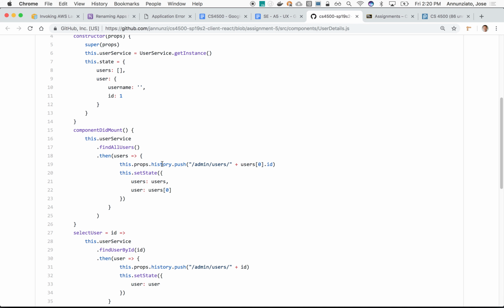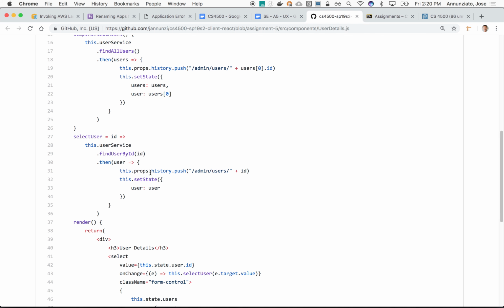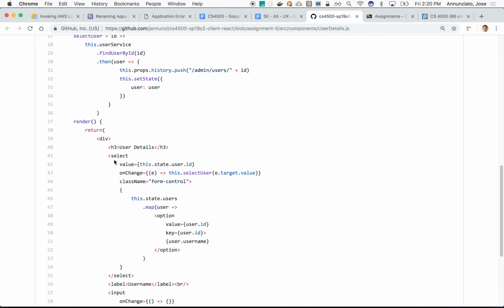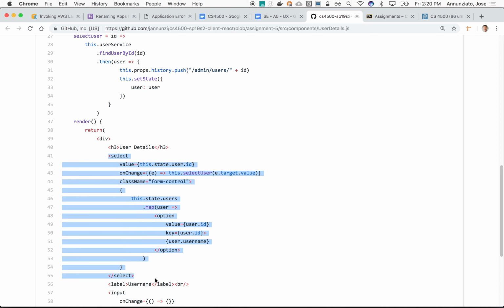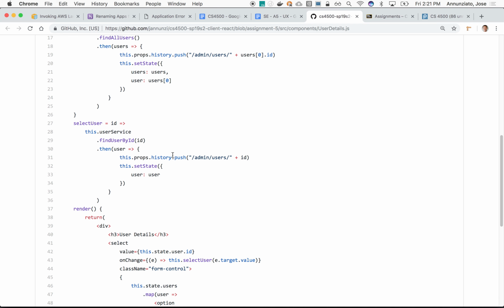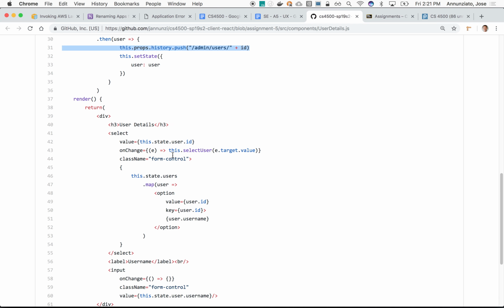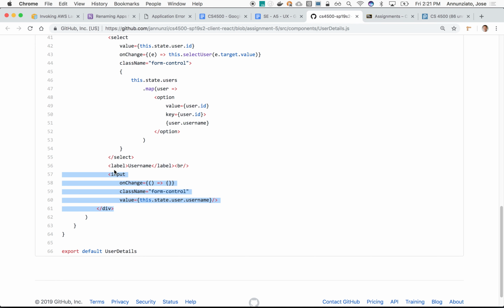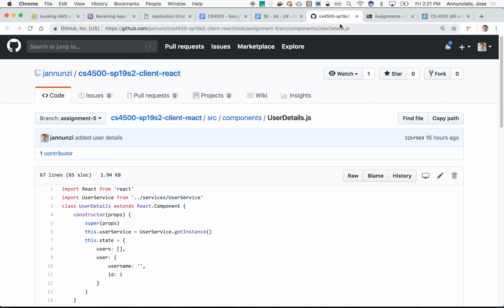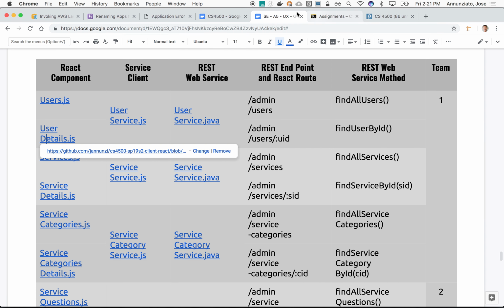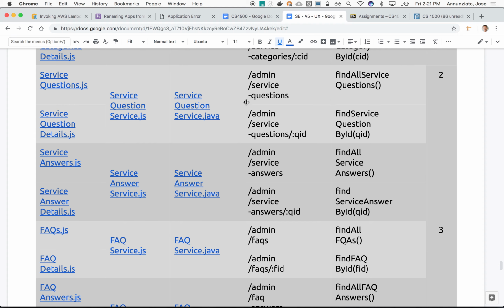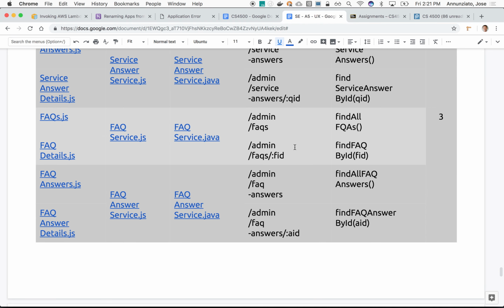Here I'm just retrieving that particular user, and then just rendering that user. I have a drop down with the list of all users with their ID, so I can select the user by their ID, and then go and fetch that particular user from the server, to then render a form. I'm just displaying the username. So again, a very trivial example. So I've given examples for everybody, so everybody is starting from the same place.